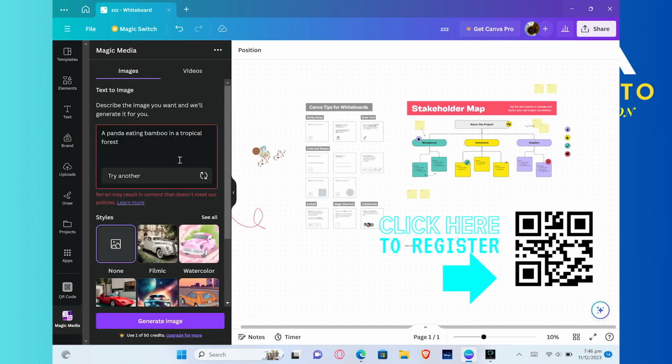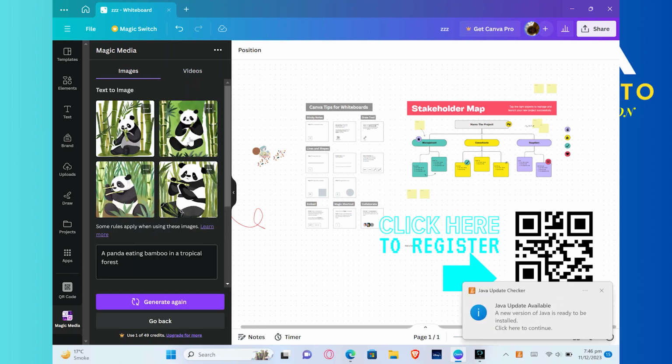Or you can pass the less difficult command like a panda eating bamboo in a tropical forest. Now the image is generated. You can click on any of the following and then save it.